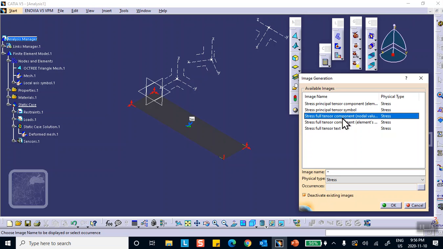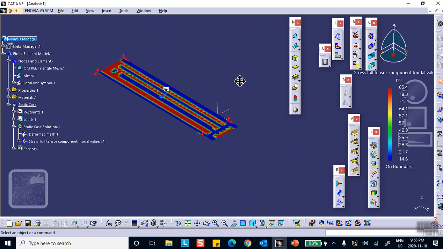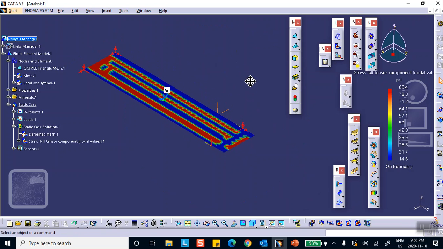Now remember, stress in general has 6 components, but when you're doing shell elements, the assumption is that the stress is through the thickness, and both normal and shear stresses are 0. Okay, so we say okay, and we get something. The question is, what is that something?